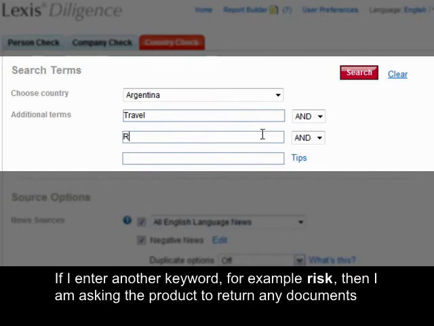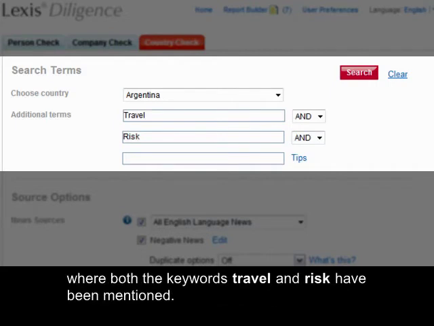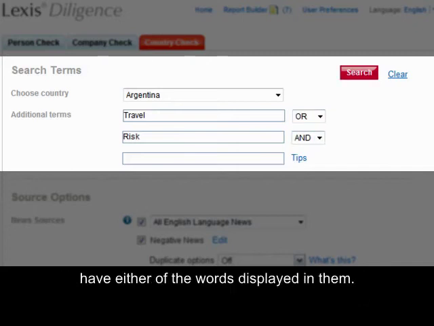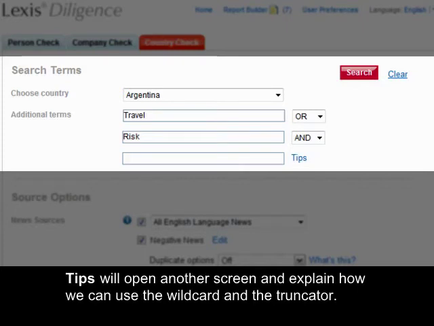If I enter another keyword, for example risk, I am asking the product to return any documents where both the keywords travel and risk have been mentioned. On the connector drop-down box, if I had selected or, then the documents retrieved would have had either of the words displayed within them. Tips will open another screen and explain how we can use the wildcard and the truncator.